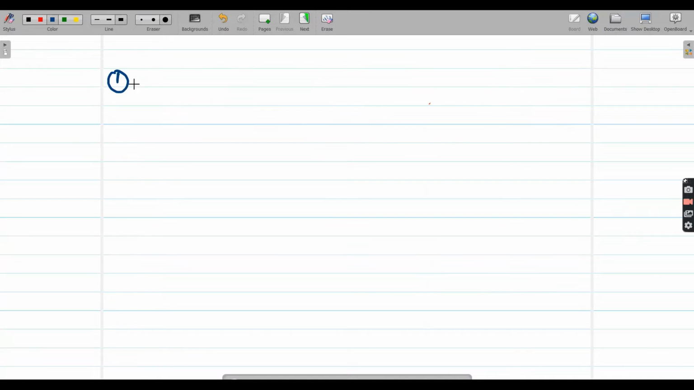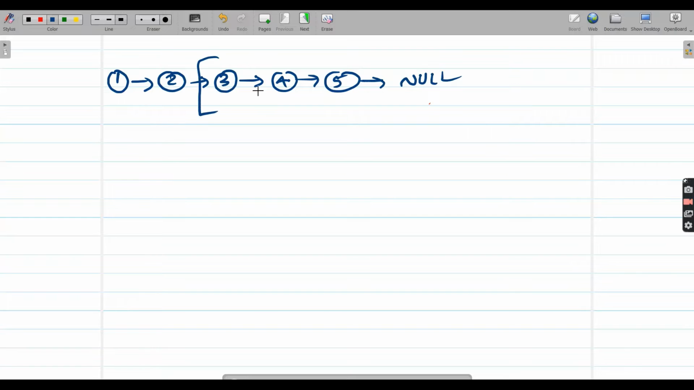If my list is something like this: 1, 2, 3, 4, 5, 5 next is null. If we carefully observe, 3 is the middle one here, right? So we need to return 3 in this case. What if we have an even number of nodes? Here we have a total of 5, and that is odd.